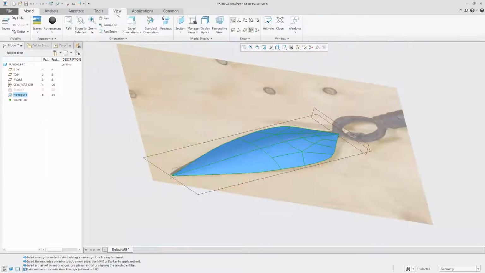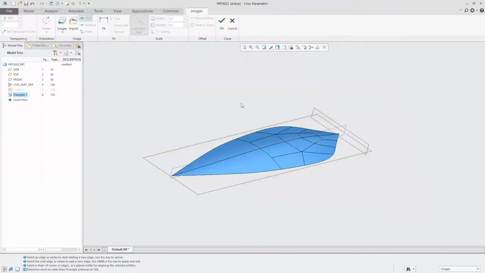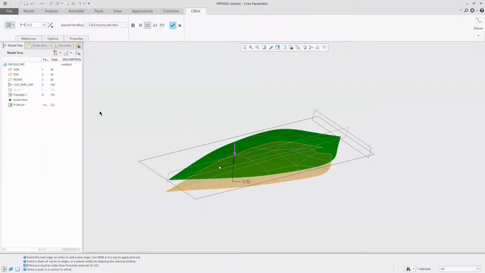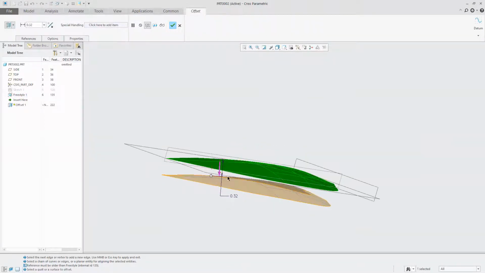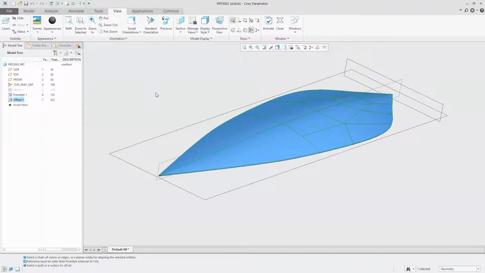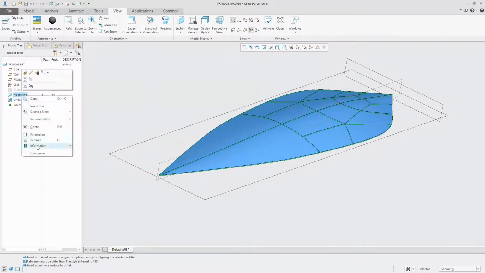Now I'm going to go back to View, enter this. I'm going to hide this for the moment because I want to do some work here. And let's click OK. And I want to take this feature and I want to offset it. Now I'm in the toolbar here. And I only want to offset it 0.015. I want it in the opposite direction. All right. As you can see, the offset's done. Okay. And I'm going to hide the freestyle.